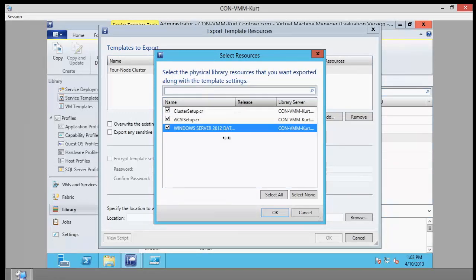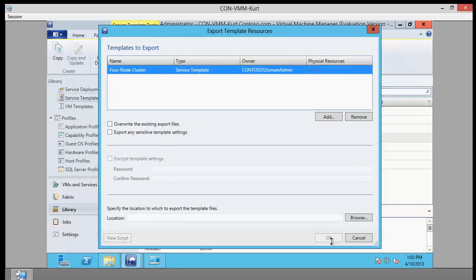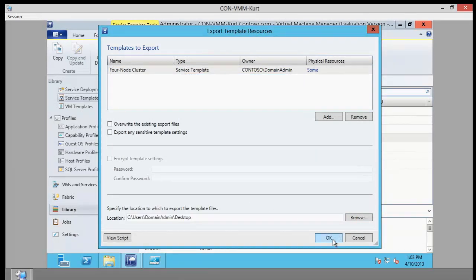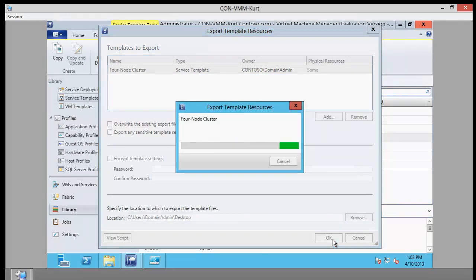Of course, there's licensing issues with distributing that, but you could export all of these, and what it'll do is when you specify the location, say desktop for instance, it creates an XML file and also creates a folder where all of those custom resources are, a resource folder. Usually doesn't take very long.